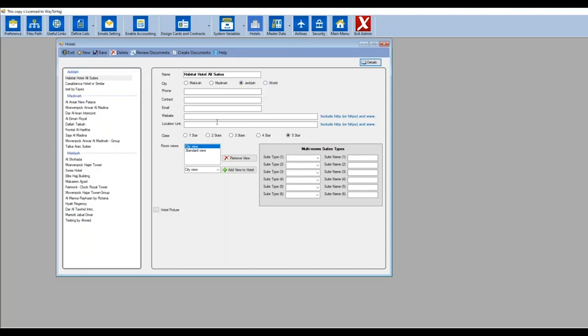So now let's add a new hotel, and we'll talk about all of these options while we're adding it. So I'm going to add a hotel in Medina. Maybe I want to add a hotel called Shaza. Okay, Shaza. So as you can see here, I have to put the name of the hotel. So I'm going to say Shaza Al Medina. Okay, and then I have to select the city. If I click the world, then it's asking me in which country, which is really good. But right now we are actually in Medina, so I'm going to select Medina.